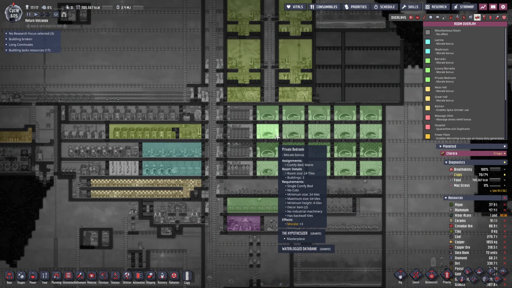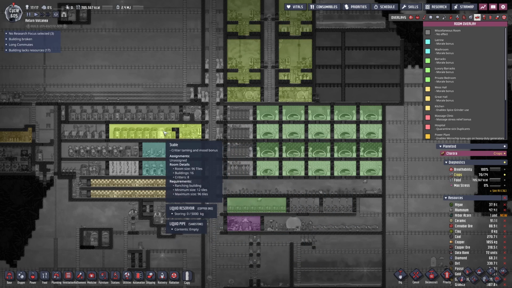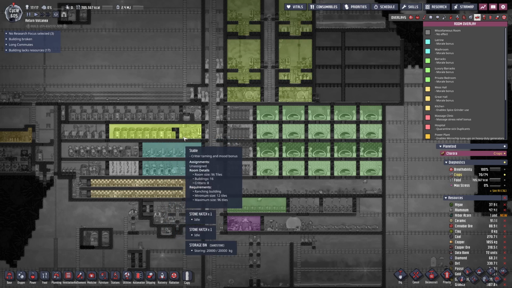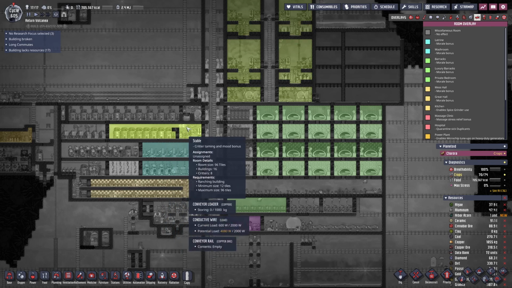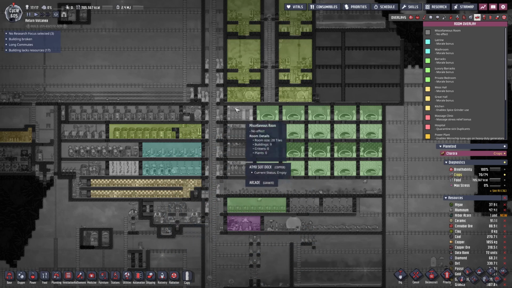These are private bedrooms. You also have a barracks down here. We get morale bonuses for each of these rooms. You also have a ranch over here. This is a stable, and animals in a stable can be tended to. Again, we'll go into stuff like this in detail later on. Basically, you want to make sure that your duplicants have as much morale as possible.